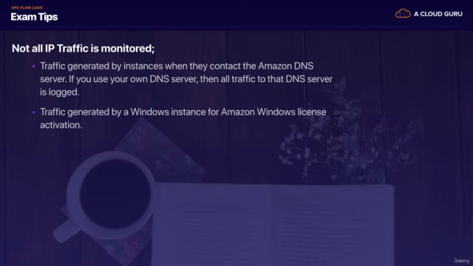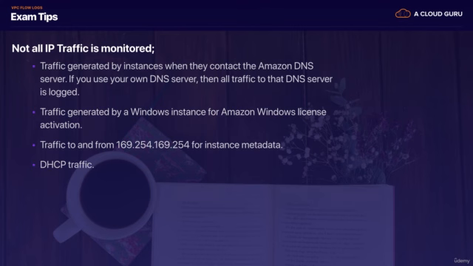Traffic generated by Windows instances for Amazon Windows license activation is not going to be monitored. And then traffic to and from 169.254.169.254 for instance metadata. If you remember, we did that in the EC2 section of the course. DHCP traffic is not monitored, as well as traffic to the reserved IP addresses for the default VPC router. So that is it for VPC flow logs.